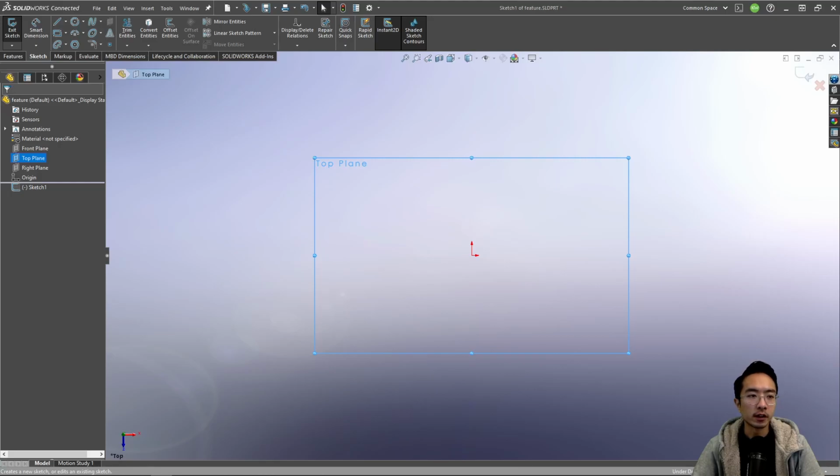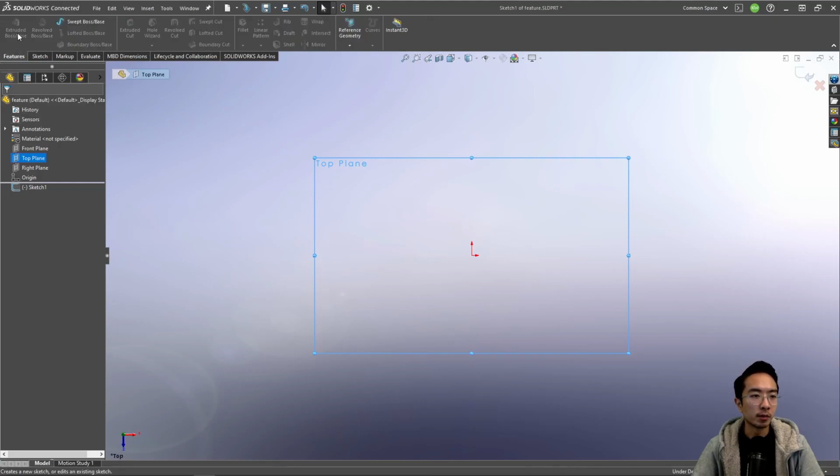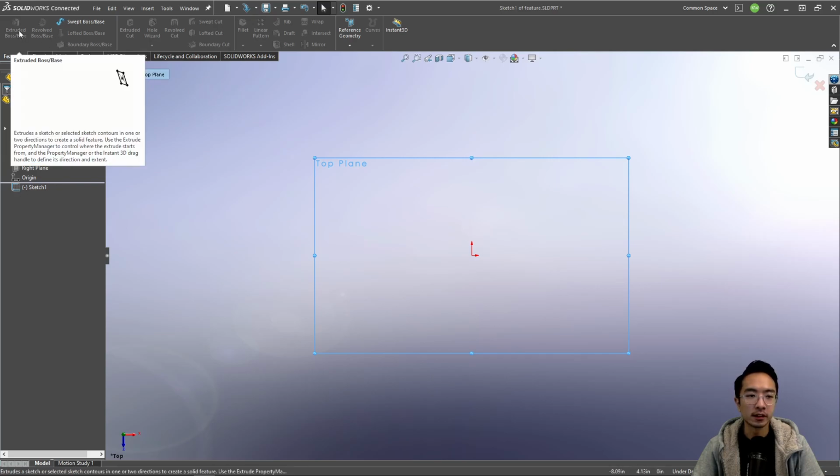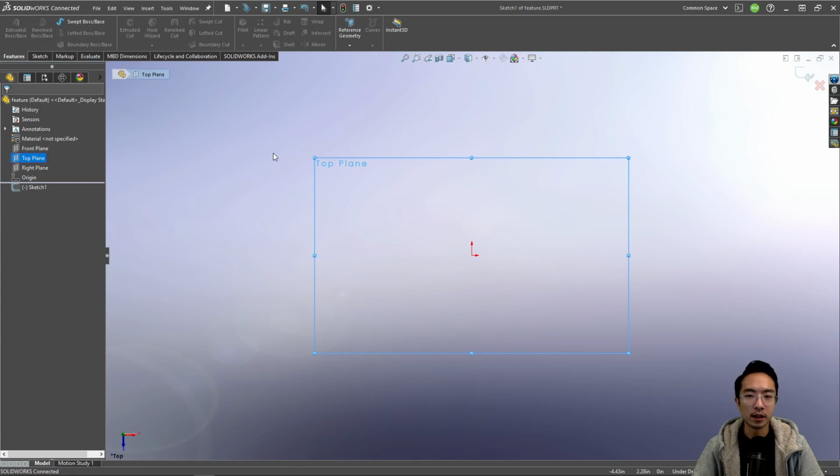Okay, so in this video, we're going to talk about the extrude boss base feature in SolidWorks. What this does is it'll take a 2D sketch and then make it 3D by taking that profile and extending it normal to the surface that it's drawn. So that's really the fundamental building block to building 3D objects in SolidWorks.